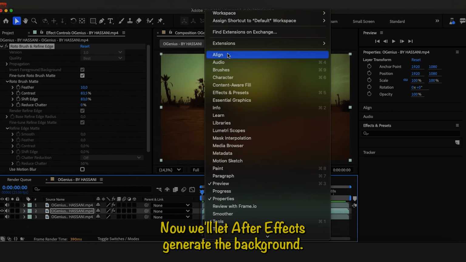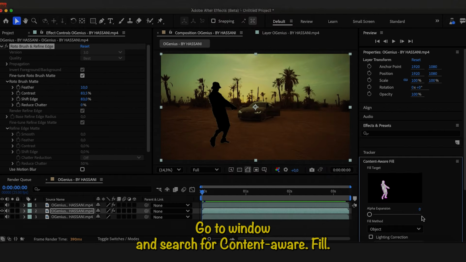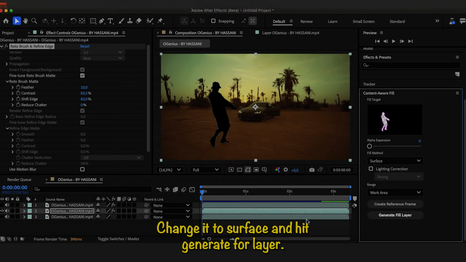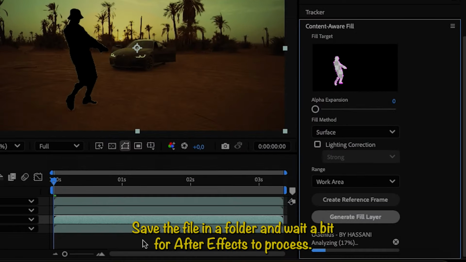Now we'll let After Effects generate the background. Go to Window and search for Content Aware Fill. This window will pop up, change it to Surface and hit Generate Fill Layer. Save the file in a folder and wait a bit for After Effects to process.